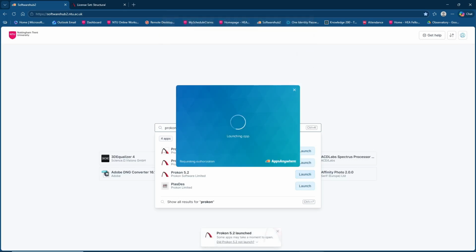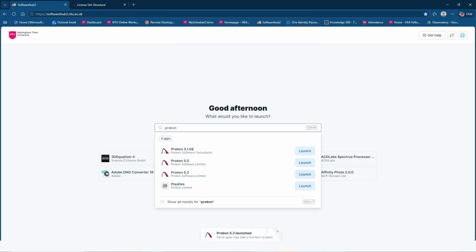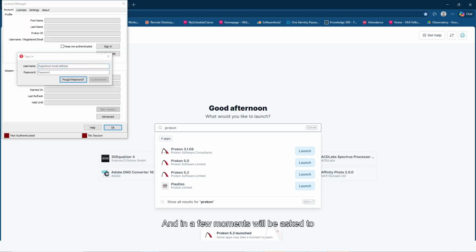Click open, and in a few moments we'll be asked to sign in. The credentials we use here are the ones which are linked to the PROKON licensing server. An email would have been sent from noreply@lima.prokon.com inviting you to create a password for your PROKON account. Please follow the instructions provided in that email and ensure that your password is created or updated before the session.